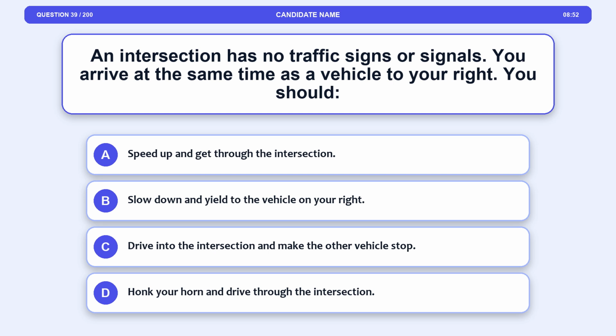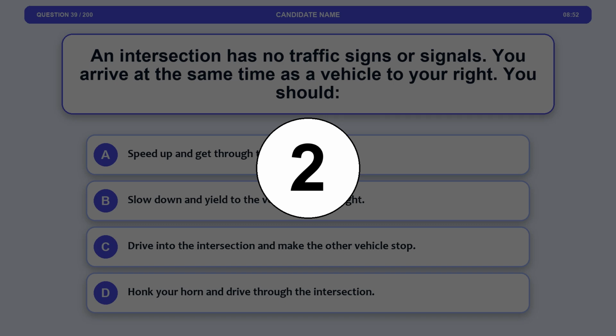You arrive at the same time as a vehicle to your right. You should: Option A, speed up and get through the intersection. Option B, slow down and yield to the vehicle on your right. Option C, drive into the intersection and make the other vehicle stop. Option D, honk your horn and drive through the intersection.